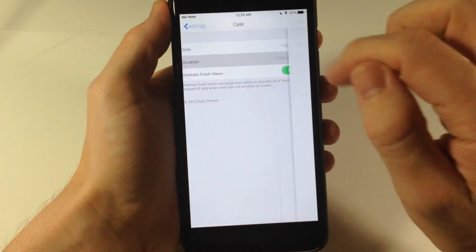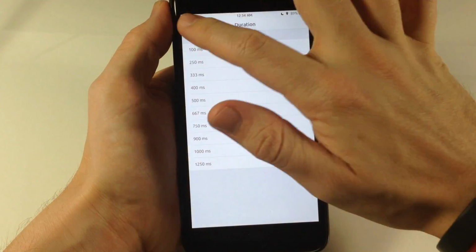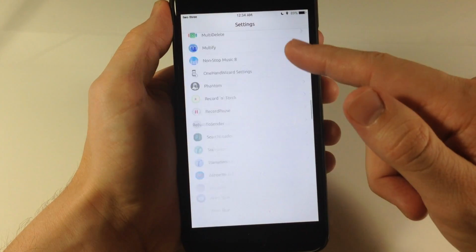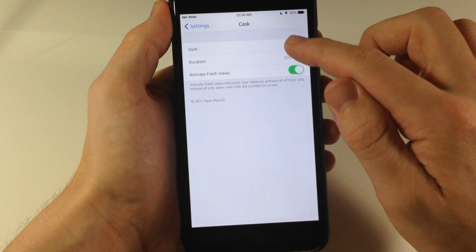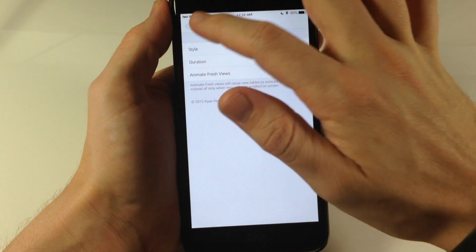Fade is actually pretty subtle. We're going to change this to 500 and go back out here. And you can see that it's just kind of fading in and out up at the top and bottom. Now if we go here to grow, this is actually a pretty cool one.